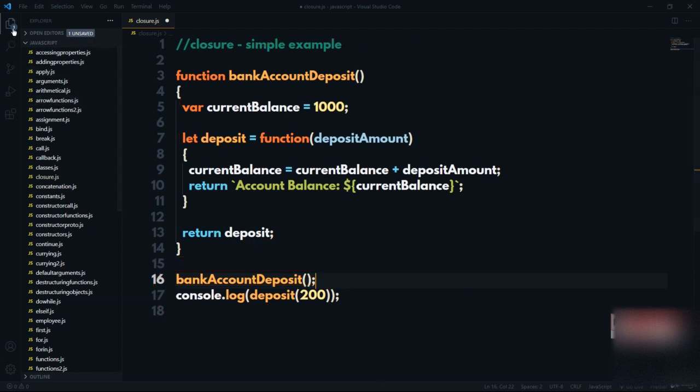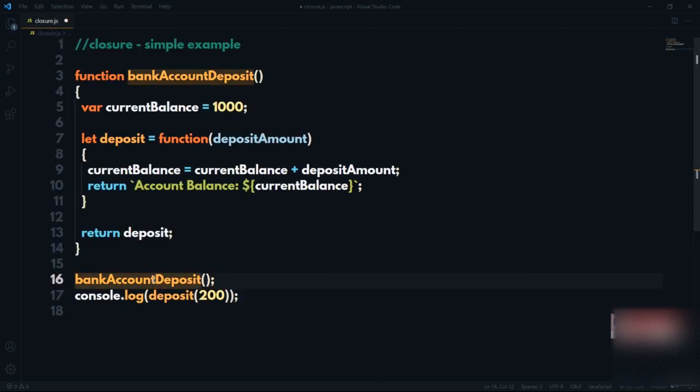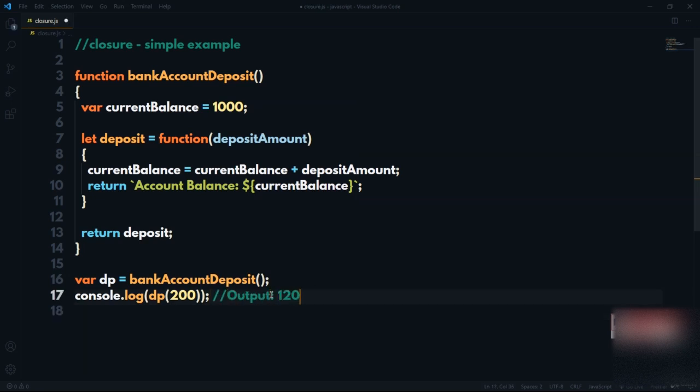Let's say, for example, I would like to create a variable here. Let's say dp. And invoke that deposit function through this variable called dp. Now also, you will get exactly the same output. But how does it work internally? In the last lecture, we have understood about environment object, right? Let's try to think in that way.